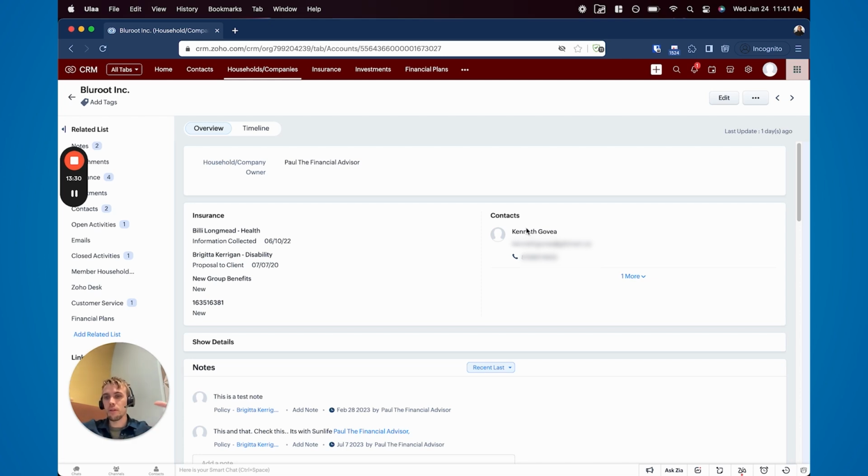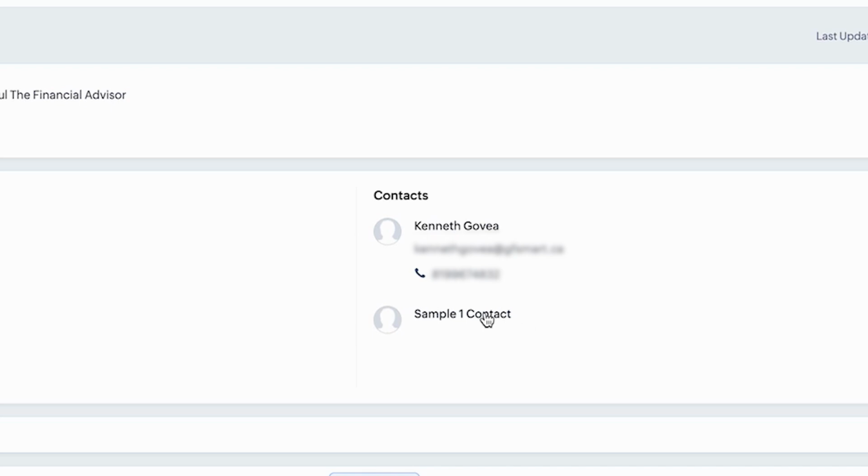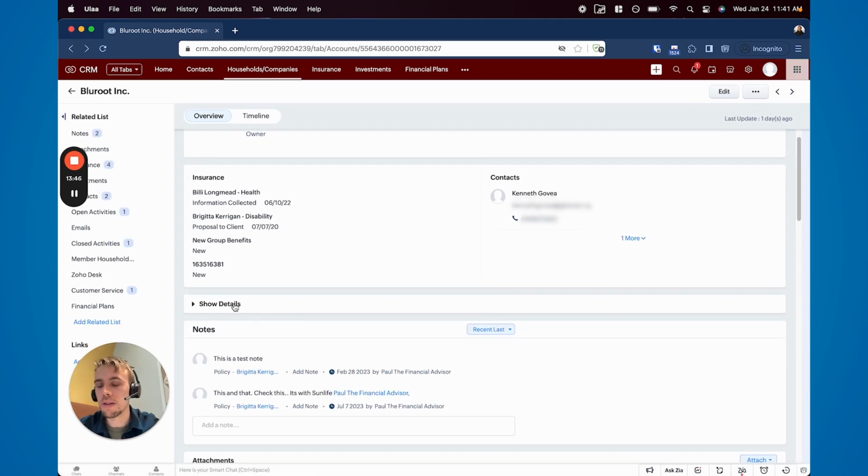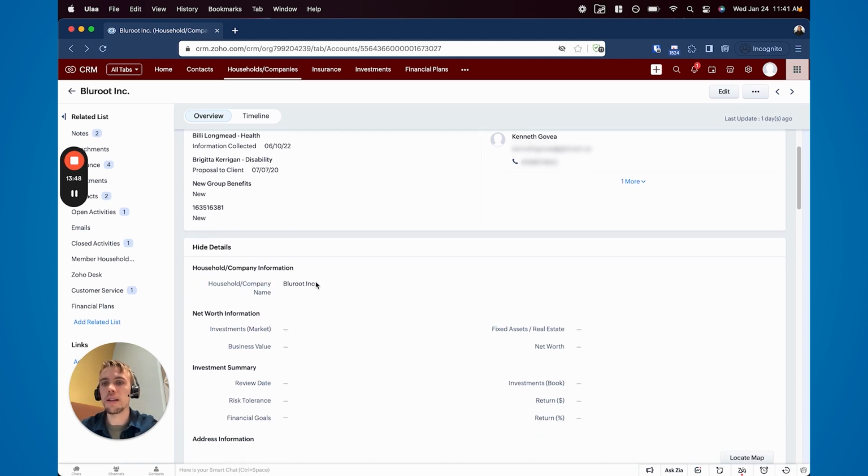So at the Blue Root level as this company, I can see everything that's going on with the company. Then I can also click into an individual, like sample contact, and I can see what's going on with this individual person. So it just allows you to group these different people together and see all the same information.